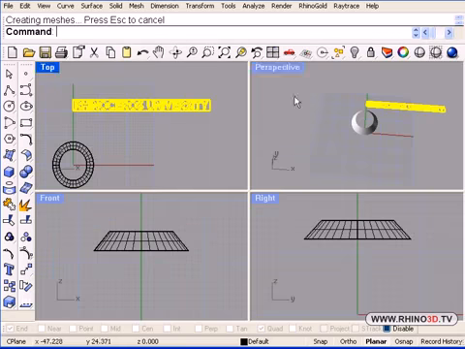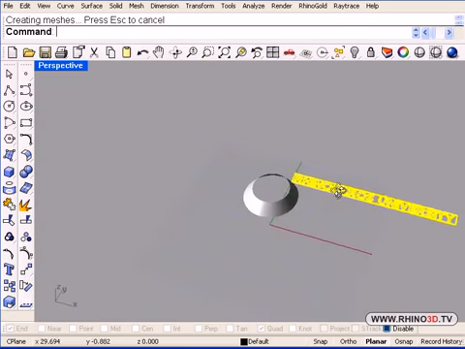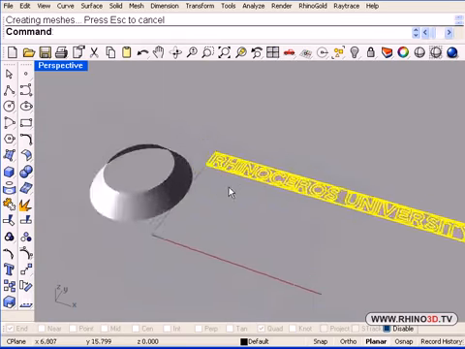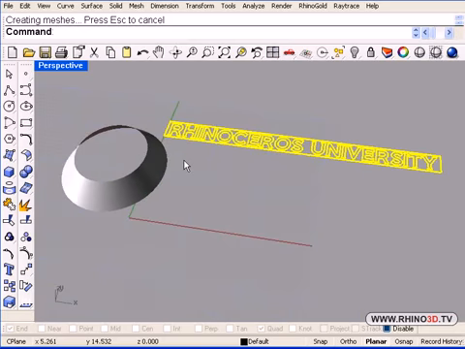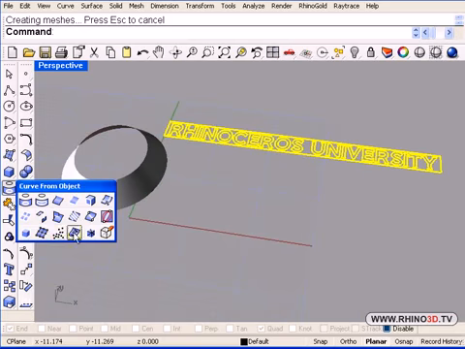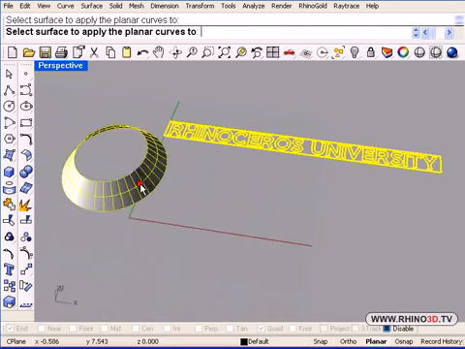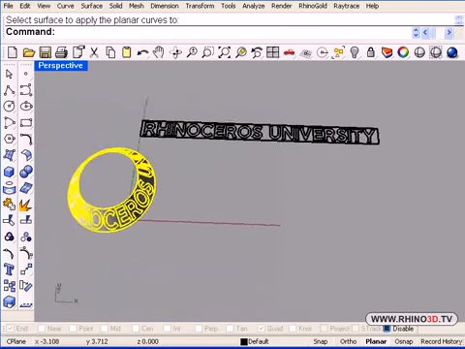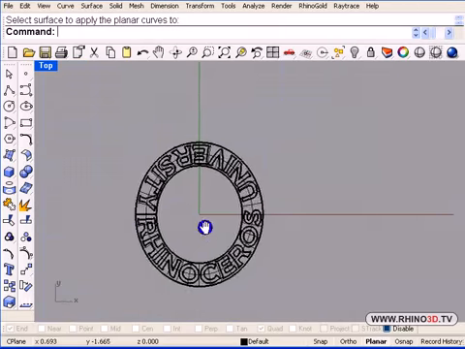And now we can grab the lettering and take it back to the surface and see what it's going to look like. So we go to our curves from objects. We right click to apply the UV curves, and we select our surface.